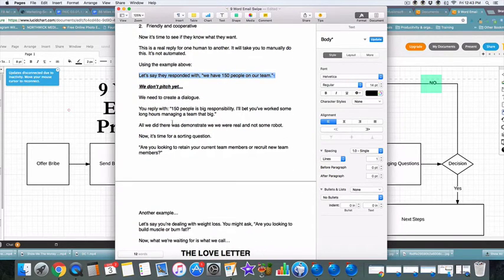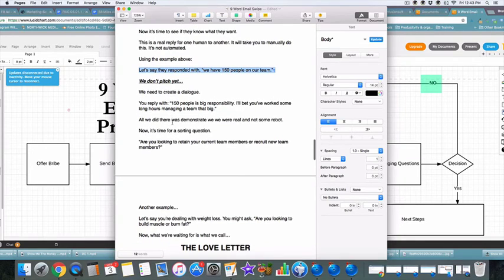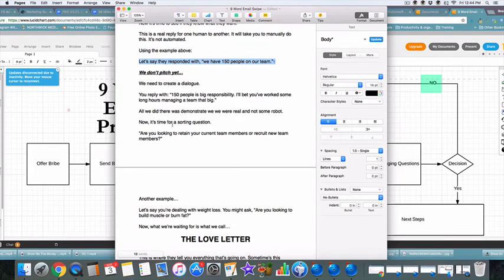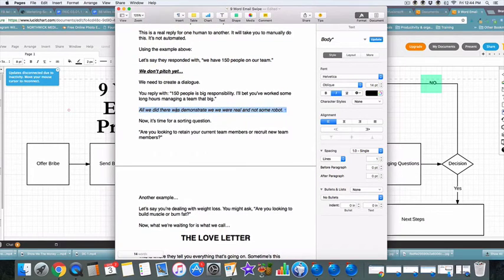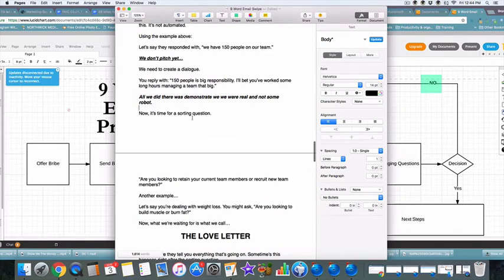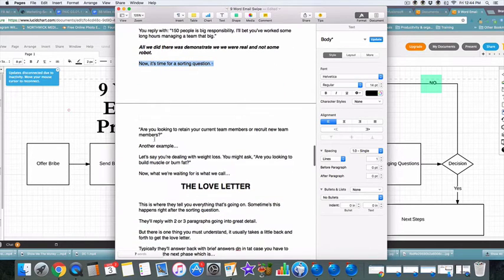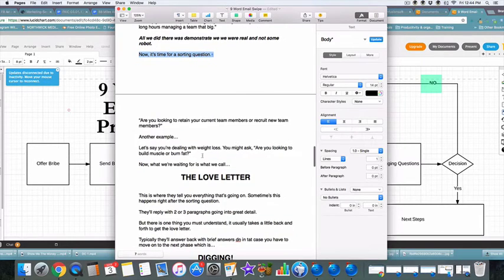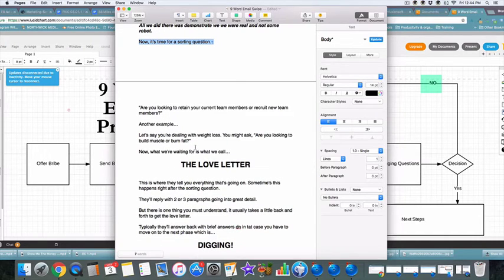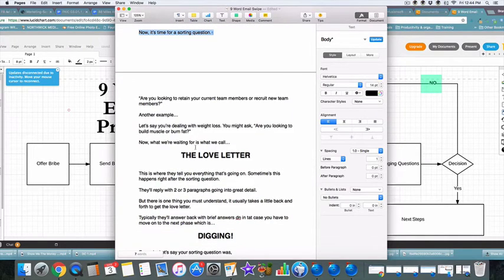So you could reply with, 150 people is a big responsibility. I bet you've worked some long hours managing a team that big. All we did there was just demonstrate that we're not some robot. Now it's time for the sorting question. Are you looking to retain your current team members or recruit new team members? Another example, if you were dealing with weight loss, you might ask, are you looking to build muscle or burn fat?